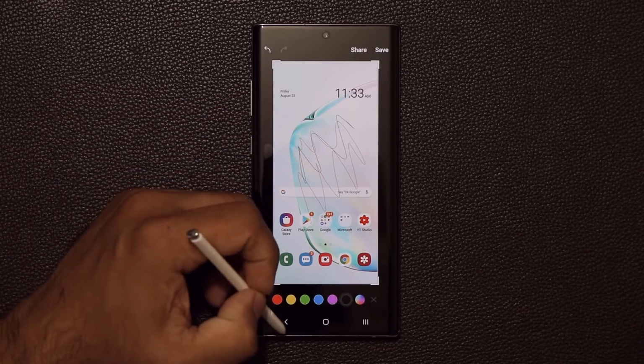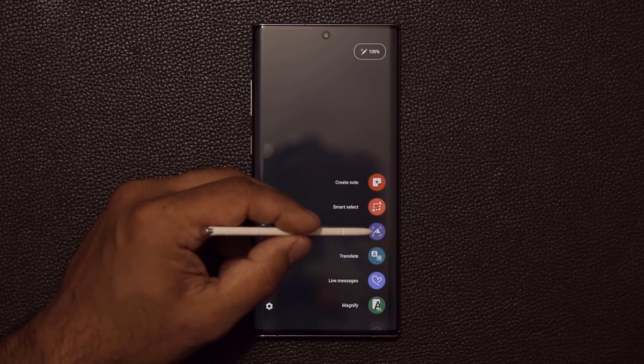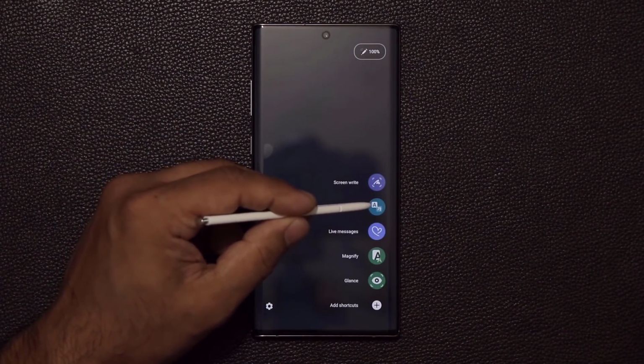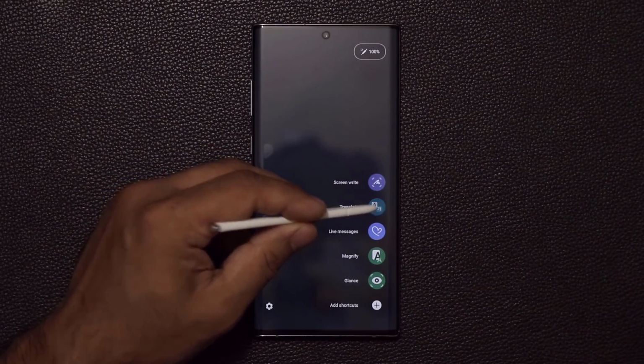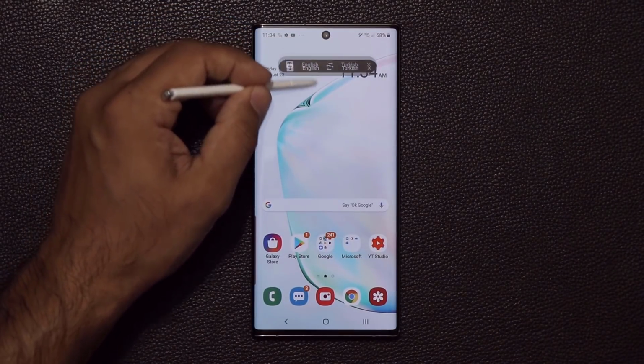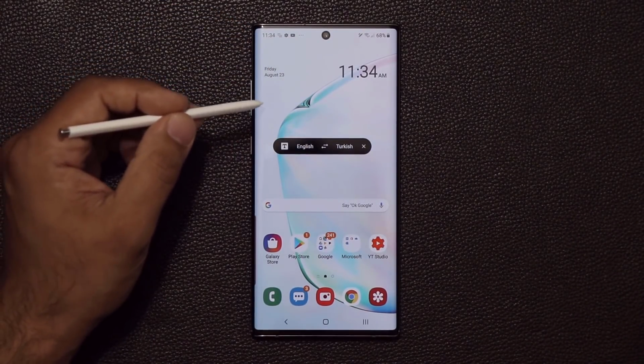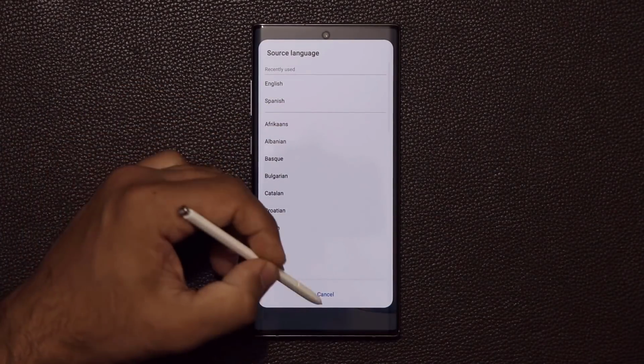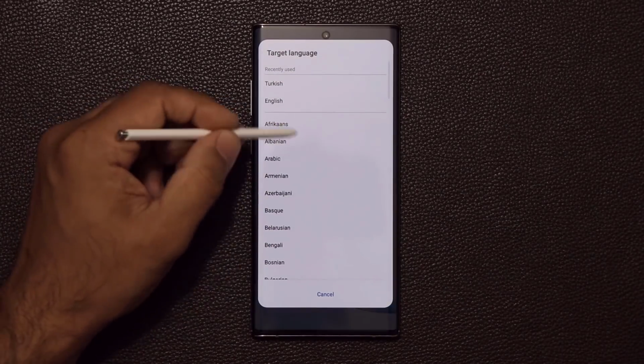So things like that are very useful. So that's the screen write feature. Then we have the translate feature, which is pretty amazing. If I click on this, you get a toolbar on the top. Right now it's set to translate from English to Turkish, and if you tap on this one, you can change the source language, and you can also change the target language.